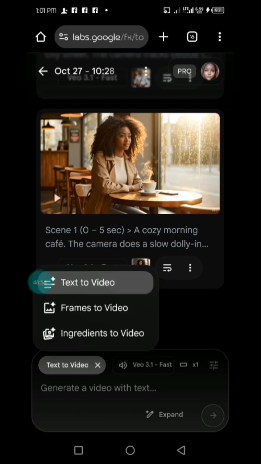Then frames to video. Let's say you want to show a video of you.